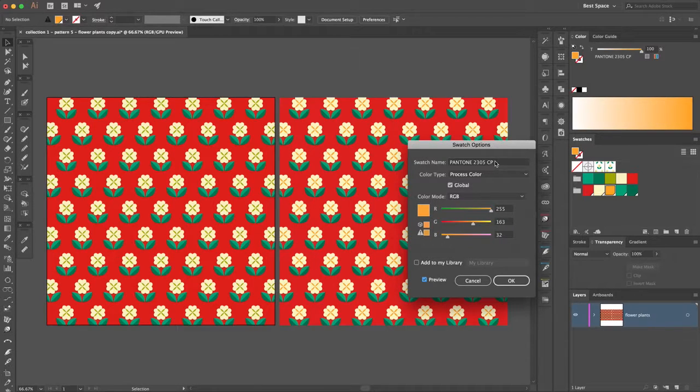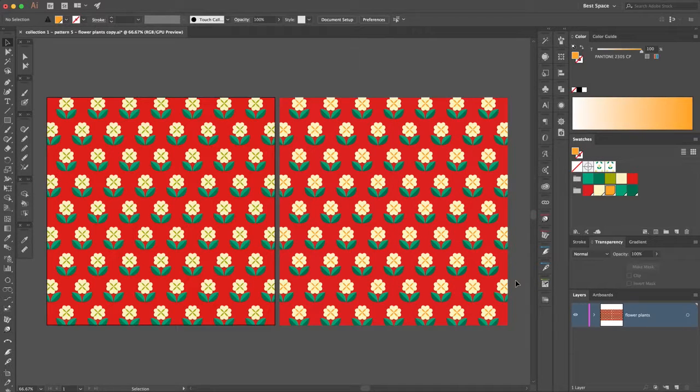Make sure that you rename your color accordingly. So I'll name this orange. And if you need to, find a Pantone equivalent for it. Okay, so you see here that the pattern has been updated. There's the orange, we changed the green for the orange.